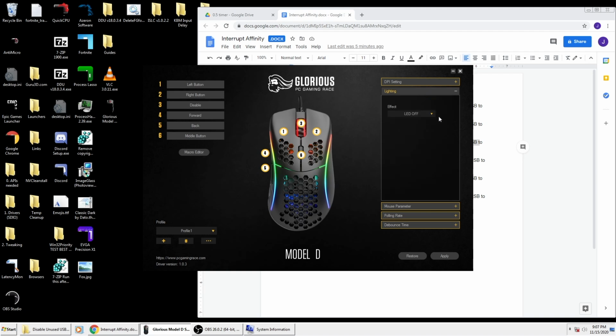Turning off any LED lights on your mouse will also help lower your input delay.